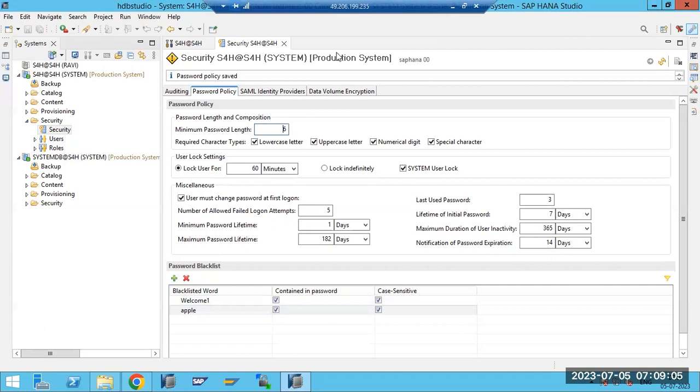Normally, where can we check the audit logs? Okay, I will come to that point.